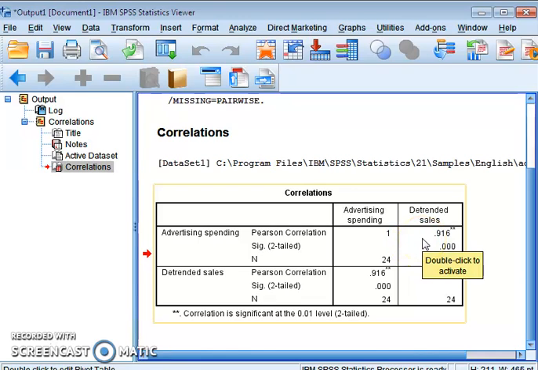Now move to the second cell. In the second cell, the correlation coefficient is presented between sales and advertisement expenses. That means cell number 2 explains the correlation coefficient between advertisement and sale, which we want to study. The objective of our study is also the same. We want to study the association between advertisement expenses and sale. So we will read this second cell.